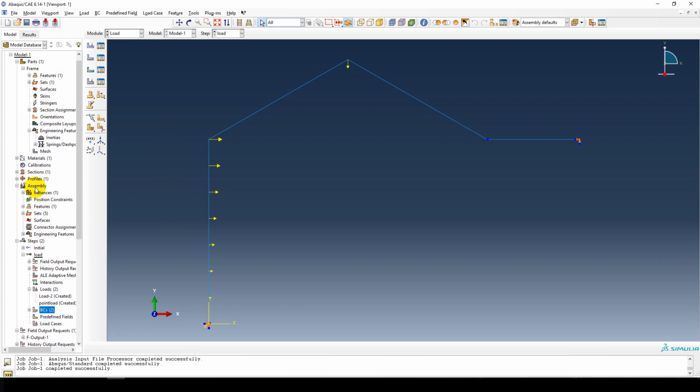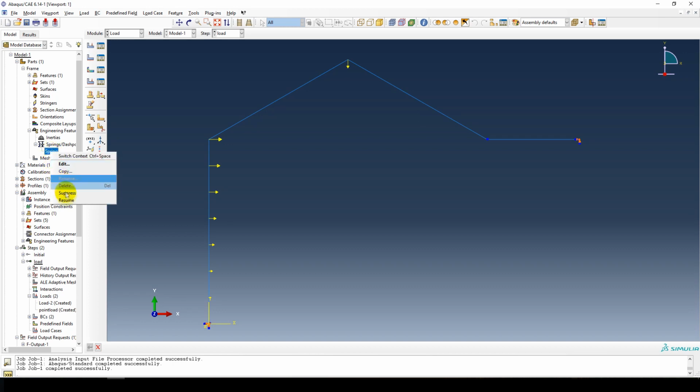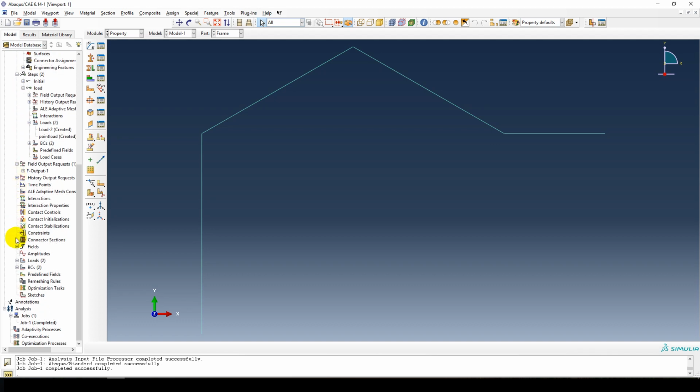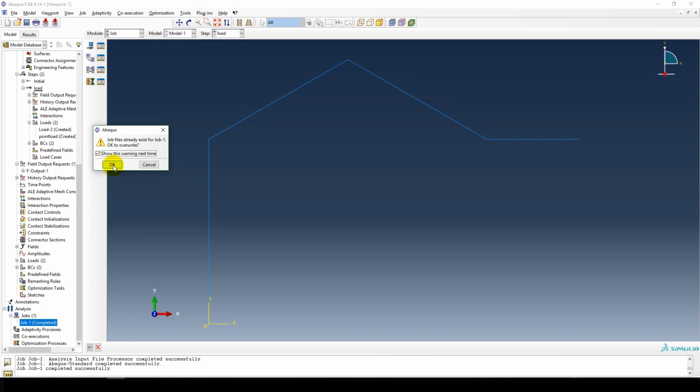Another thing I'm going to do, I'm going to remove the spring. If you don't want to delete it, you can rather just use the suppress option, which effectively removes it, but it makes it a lot easier to just reactivate it in your model, as opposed to deleting it and reinserting it again from the start. Okay, so that is the only change I wanted to make. So now I'm going to rerun my job, resubmit it, and say okay, that's fine.